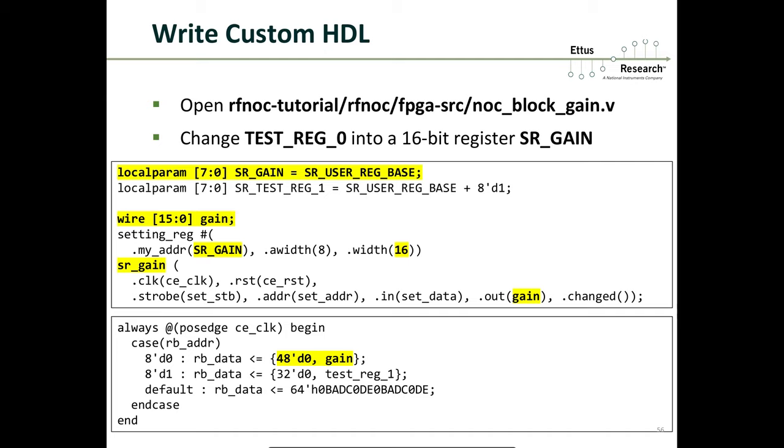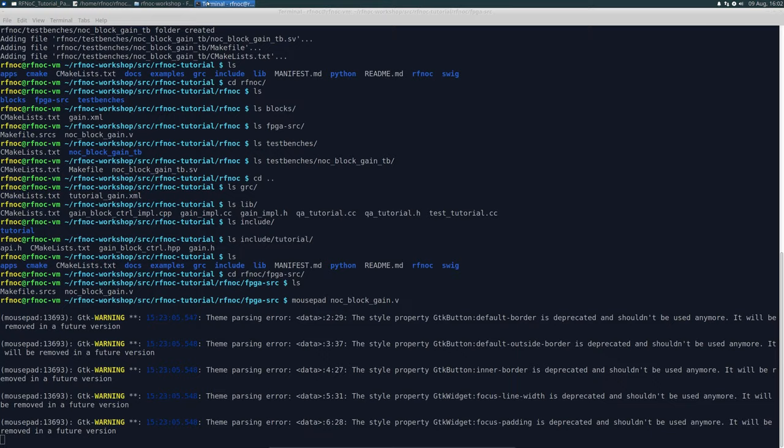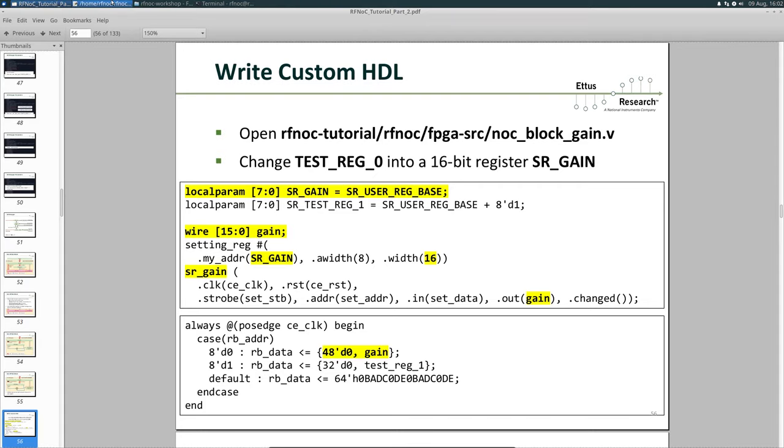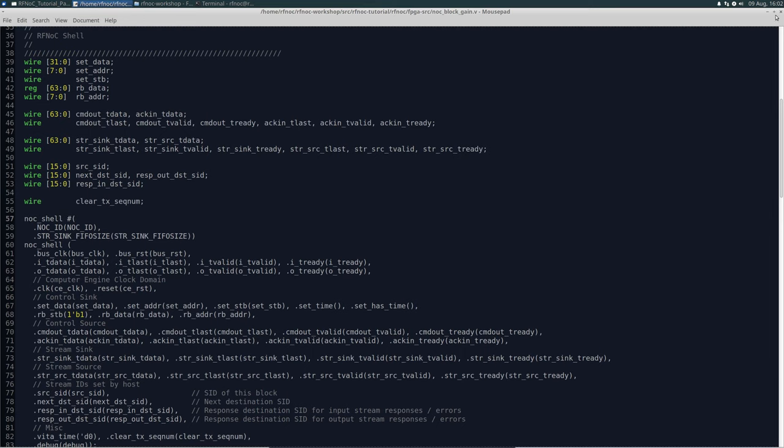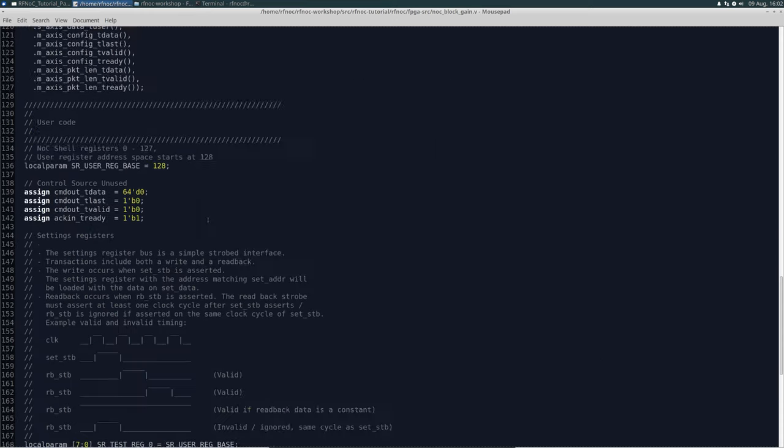Okay, so back to the hands-on part. We're going to write our RFNoC block's Verilog code. As I mentioned earlier, there is that RFNoC tutorial complete directory that contains a completed version of our block and all the associated code, so you can always go and double-check your code if you make any mistakes. So here's our noc_block_gain RFNoC block.